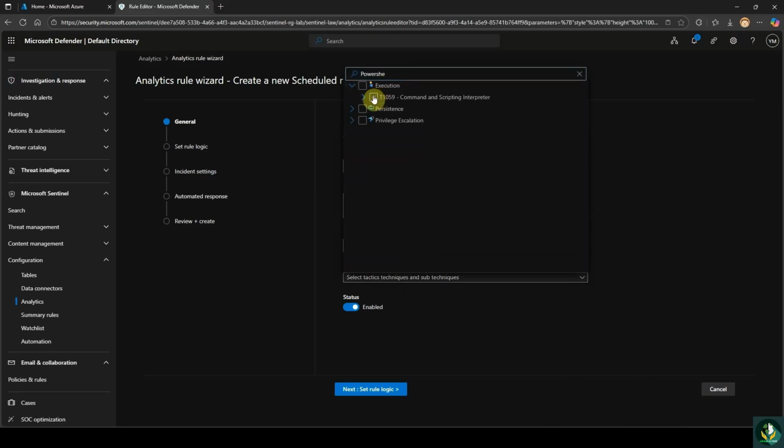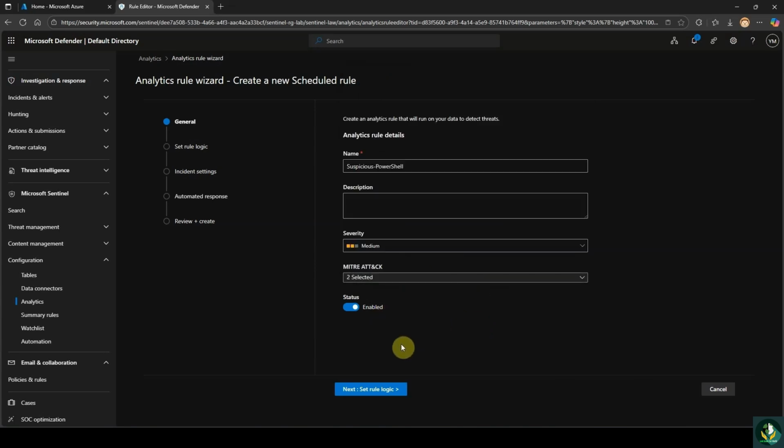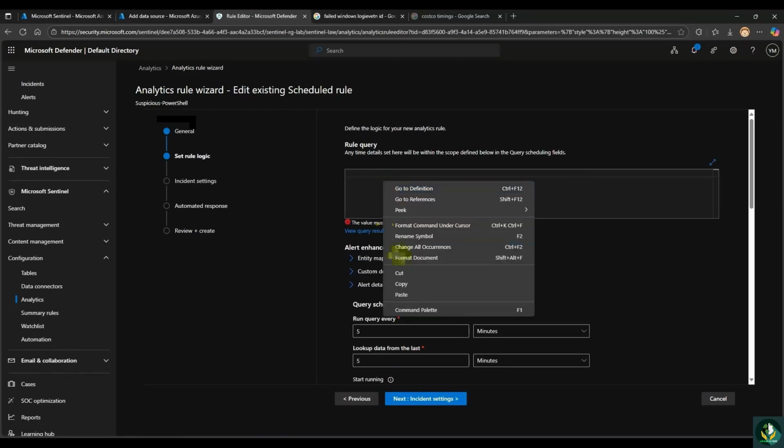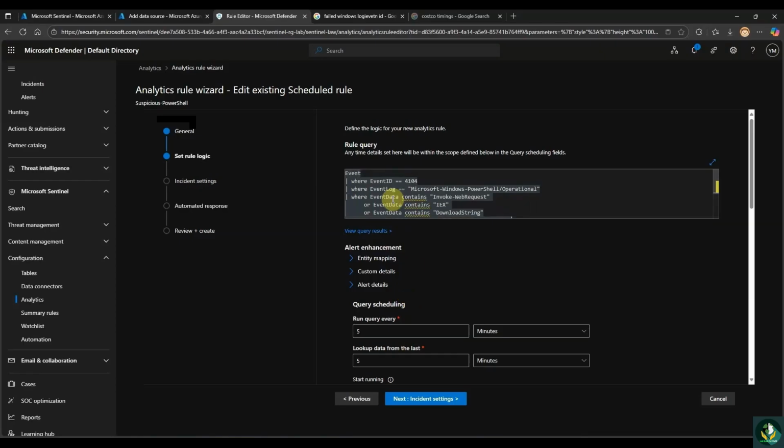Let's choose Command and Scripting Interpreter here, leave the status enabled, and click on Set Rule Logic. Now in the rule query box, let's enter our KQL query. Let me break down this KQL query. The first one is the Event table. This is the main table where all events collected by your data collection rule appear.